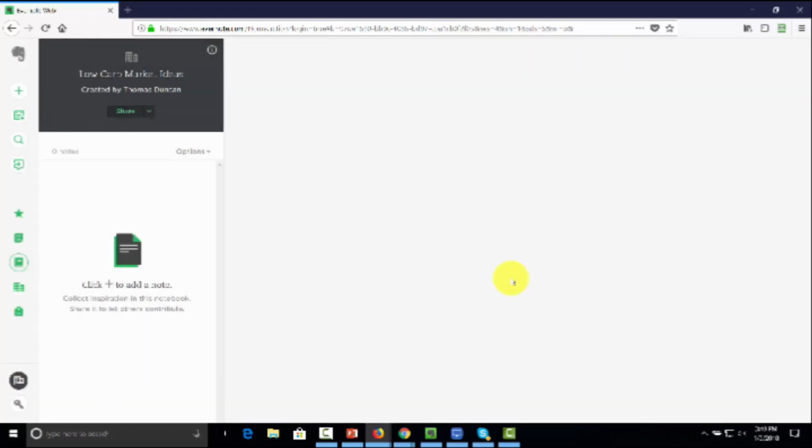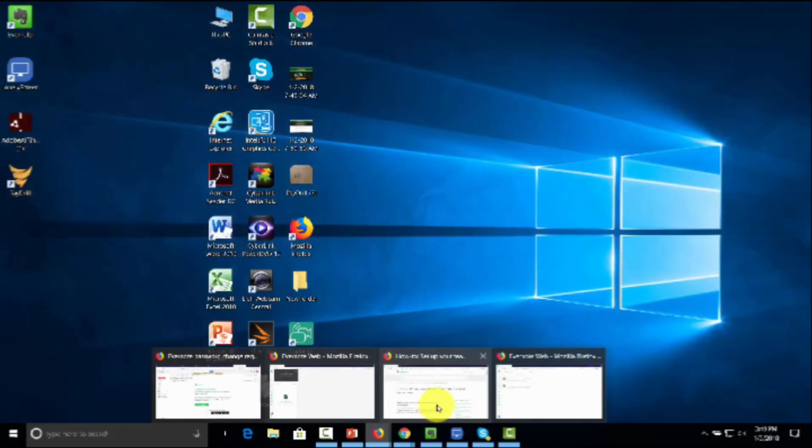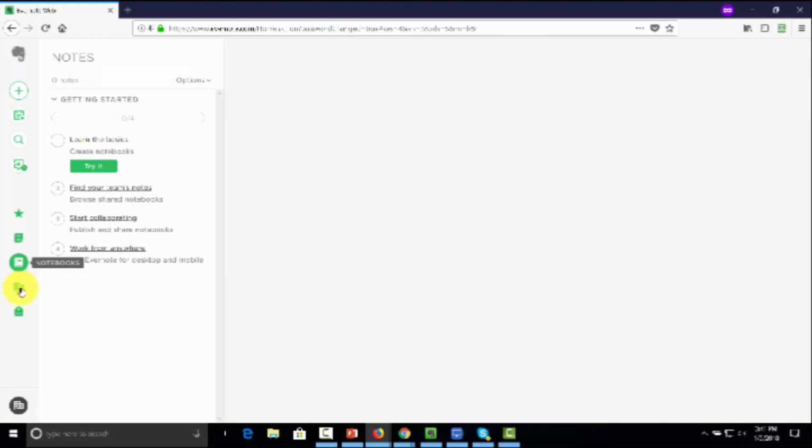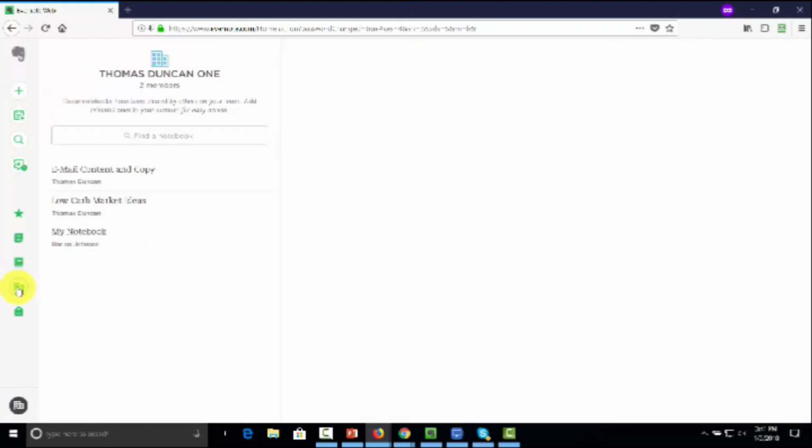What we're going to do now is we're going to take a look at the other individual to see what they're actually going to see. And when the individual logs in, they're going to need to check the business icon here. And then they're going to find all of the shared notebooks, including the one that we just created.